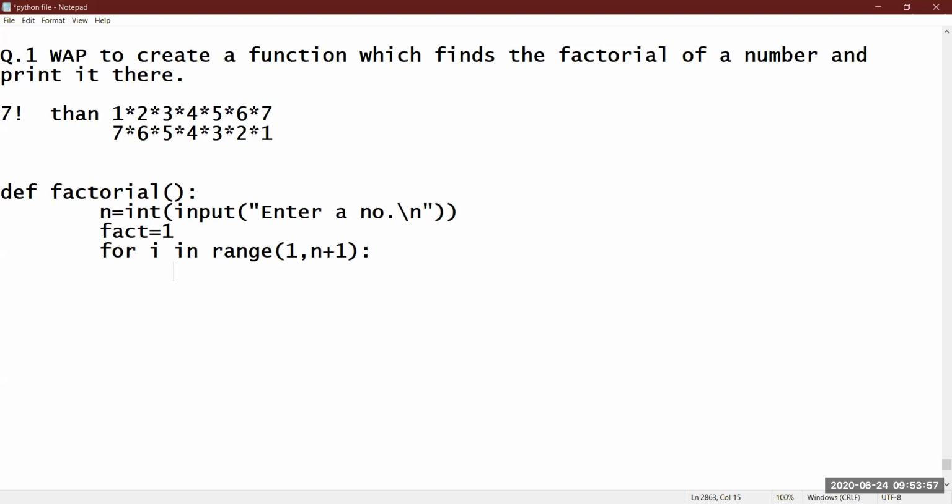And now what we have to do is simply multiply the values of the loop variable with fact. The formula will be fact equals fact into i. I will trace this by using visualization of execution so that you will all understand. So now factorial is calculated.